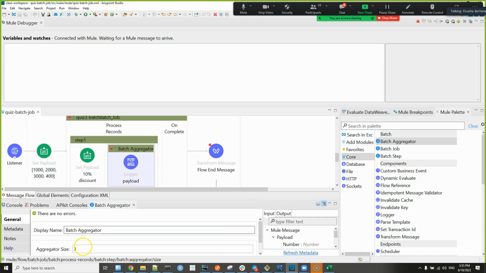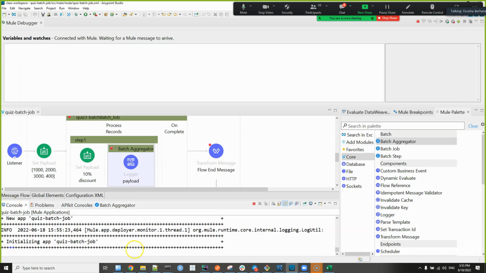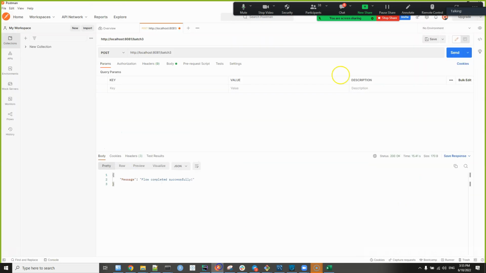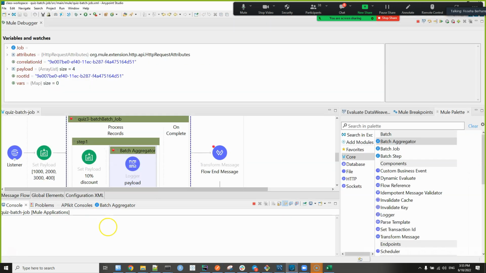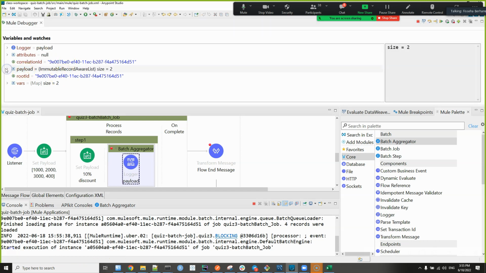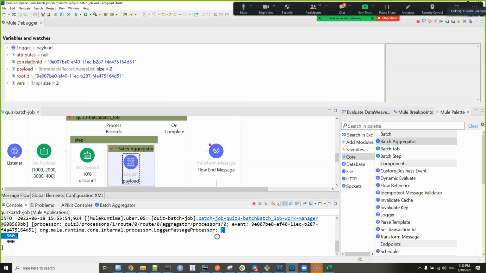Now let's change the batch size. If I change this batch size to 2 and save it, it is going to print 2 elements in each array. Clear this, send again, come here, click next, next. Okay, now my payload has 2 elements. These are the values. That's why after getting 2, it went to the batch aggregator. Then it prints. You can see it printed only 2.